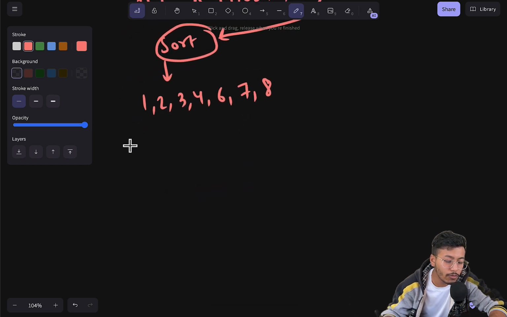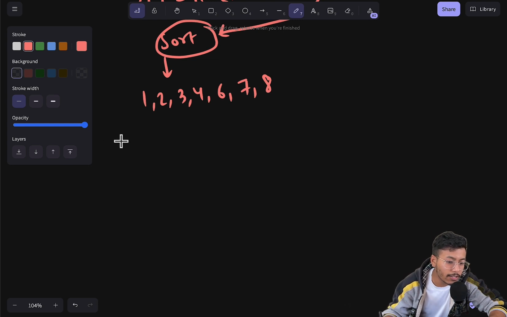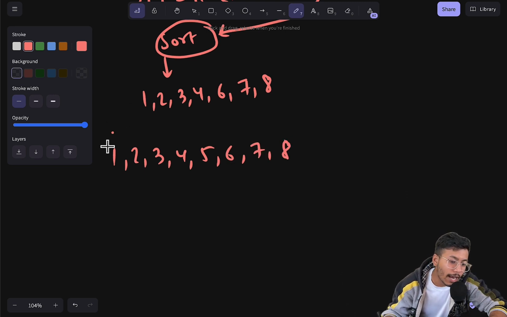Now what we need to do is create a loop that goes through 1, 2, 3, 4, 5, 6, 7, 8. We start the value from here and start the value from here, and we will be comparing these values. 1 and 1 is present here. 2 and 2 is present here. 3 and 3 is present here. 4 and 4 is present here.